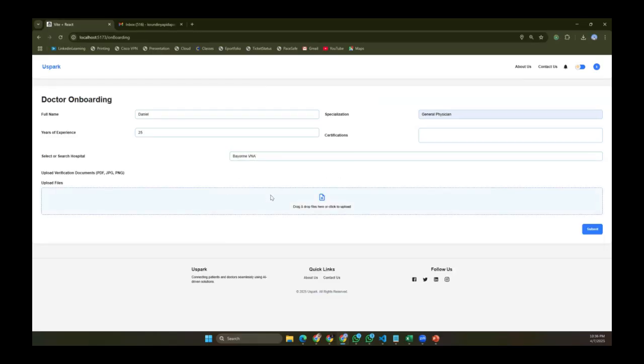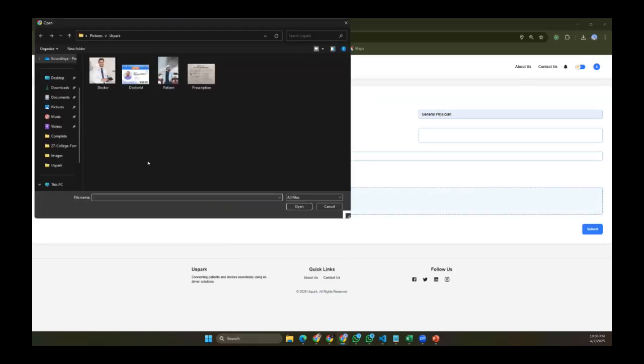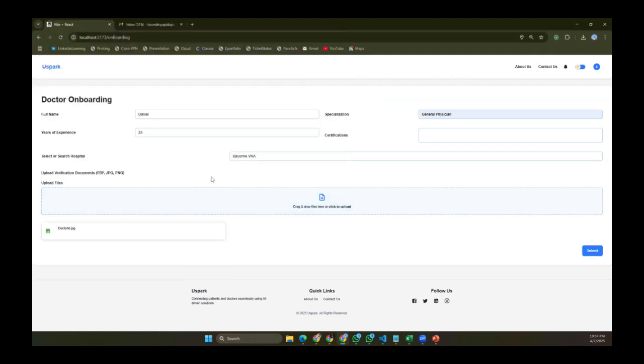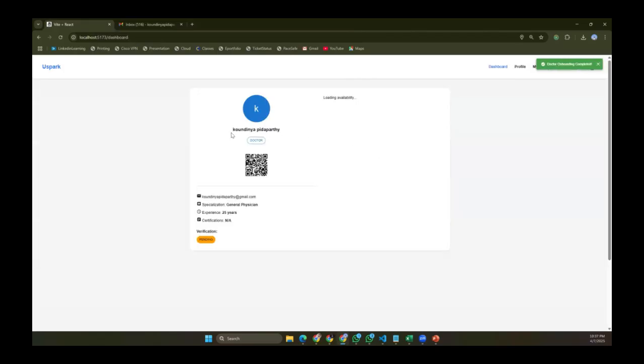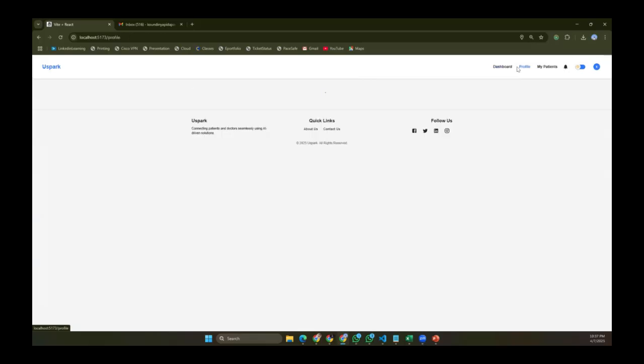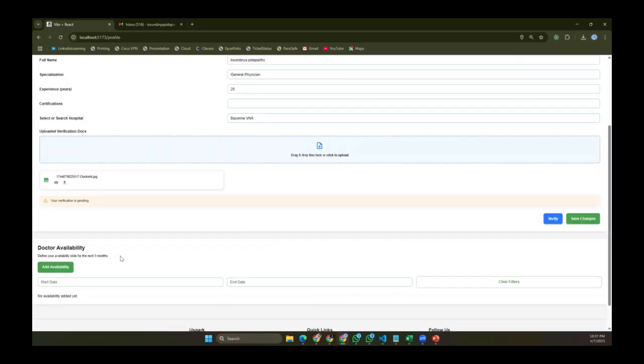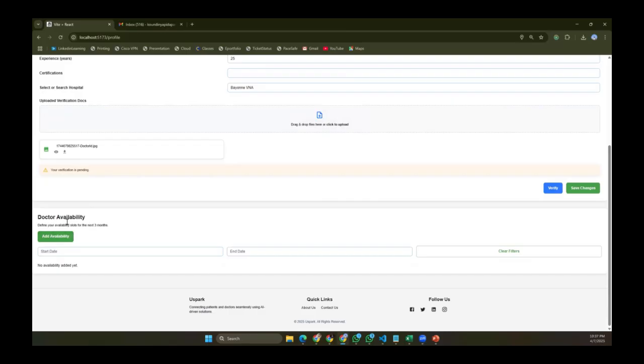and I'll upload the verification. So this would be the doctor ID I am trying to create. So he can upload the doctor ID and then submit that. Once the doctor has submitted his details, it's in the verification stage. In the profile, we can see what documents we have uploaded, and then you can also mention the availability.